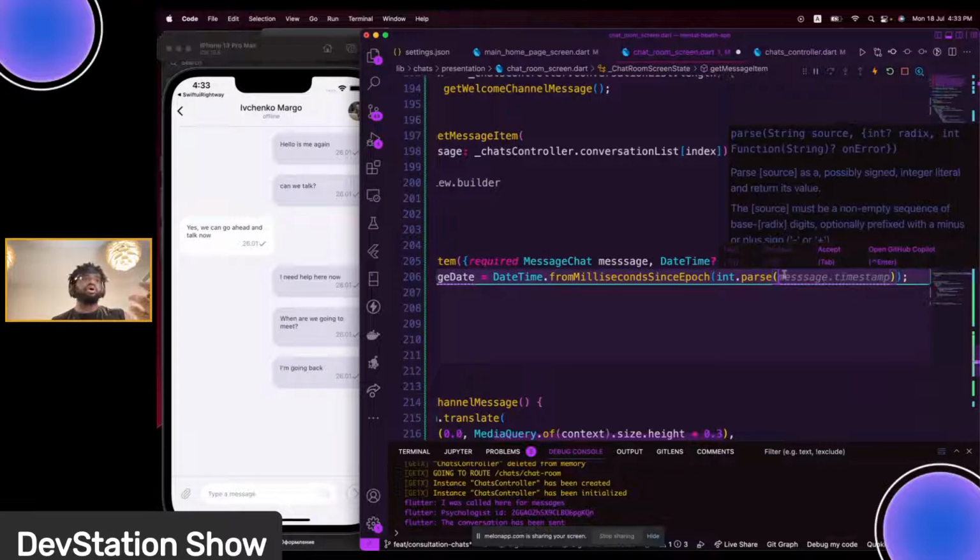But in a situation where this contains a letter and you're trying to parse that to an integer, it will throw an error because you cannot convert a string of letters to an integer. So we should be careful with how we use that.